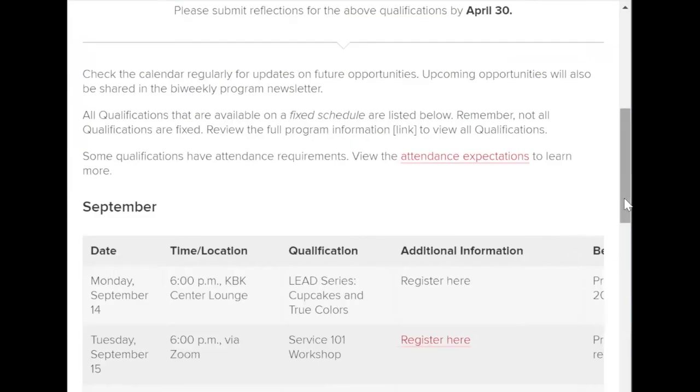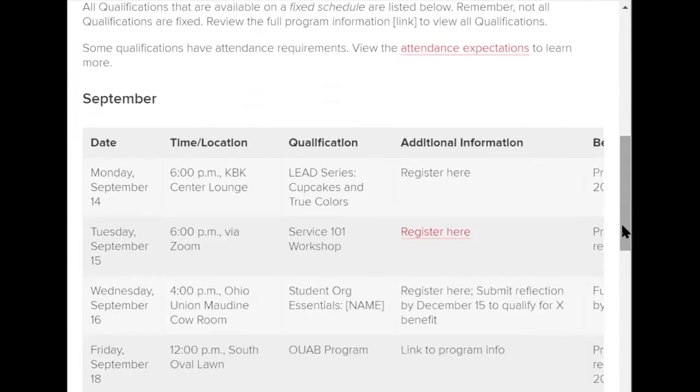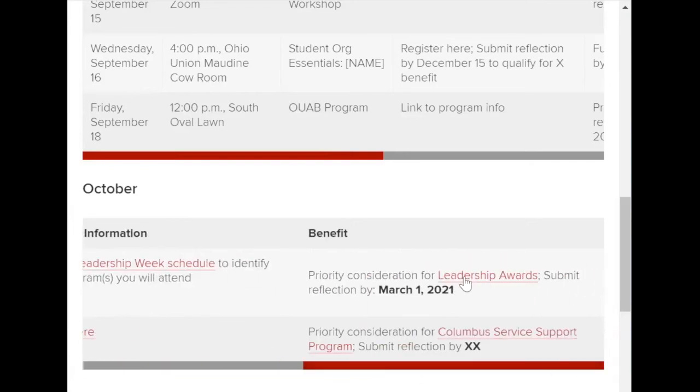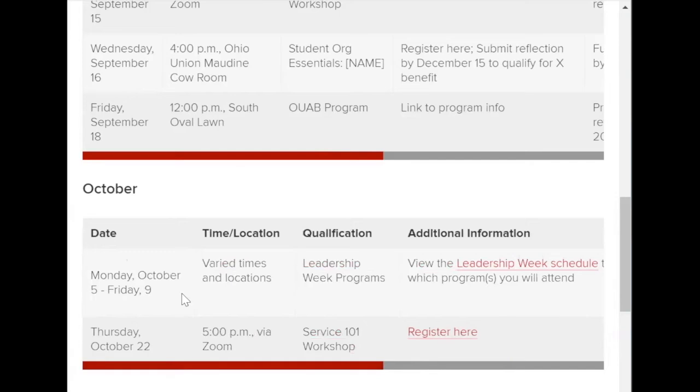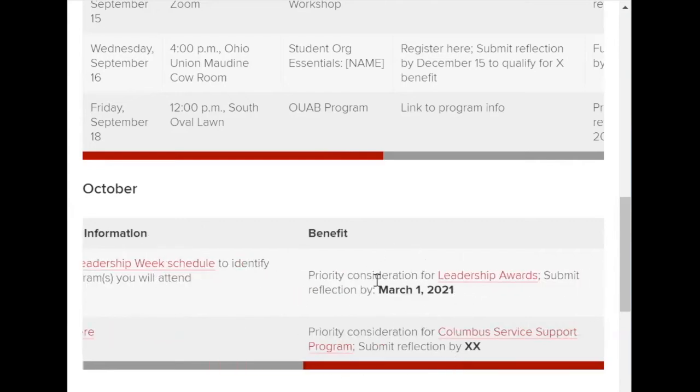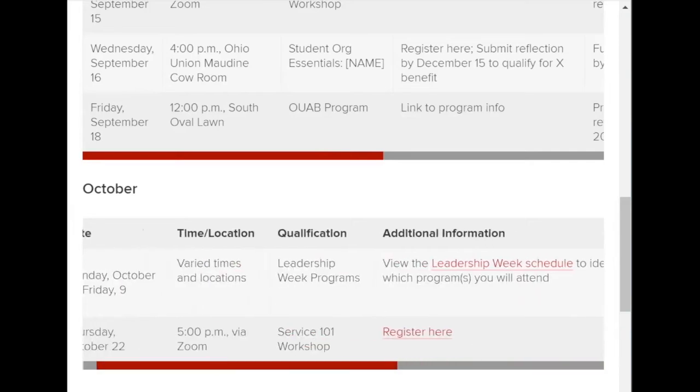This identifies the qualifications that are on a timeline, as well as any benefit and associated deadlines for that as well. So for example, going down here to October, associated with Leadership Week here is the benefit to get priority consideration for leadership awards. So this is on a timeline because Leadership Week exists in one specific week during the school year. You'll see information that'll help you find the Leadership Week schedule to identify sessions that you'll want to attend. And then of course there's information on the benefit itself, as well as an understanding that you'll need to submit a reflection form by a deadline as well.